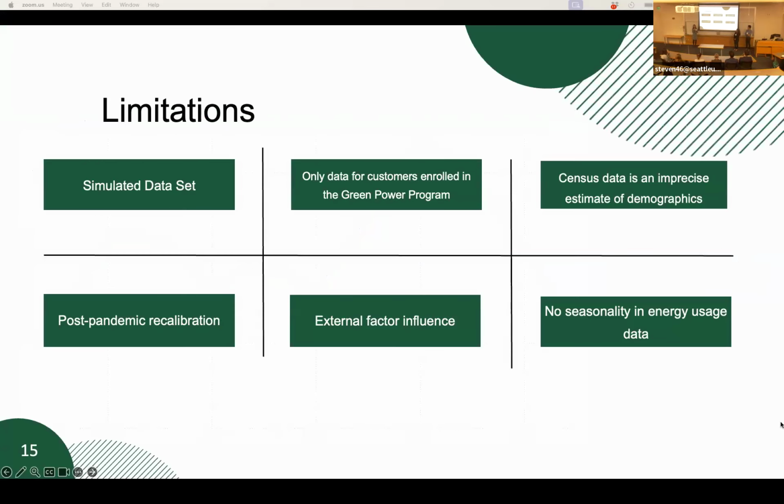We had several limitations in this project. The first was that we were working with a simulated data set to protect customer privacy. So we were building all of our models on this simulated data, testing it on the simulated data, and then handing them off to Puget Sound Energy and having them test the models on the real data to make sure that we were not overfitting our models to the simulated data and that it was performing similarly well on the real data. Additionally, we only have customers who are currently enrolled or previously enrolled in the Green Power Program.